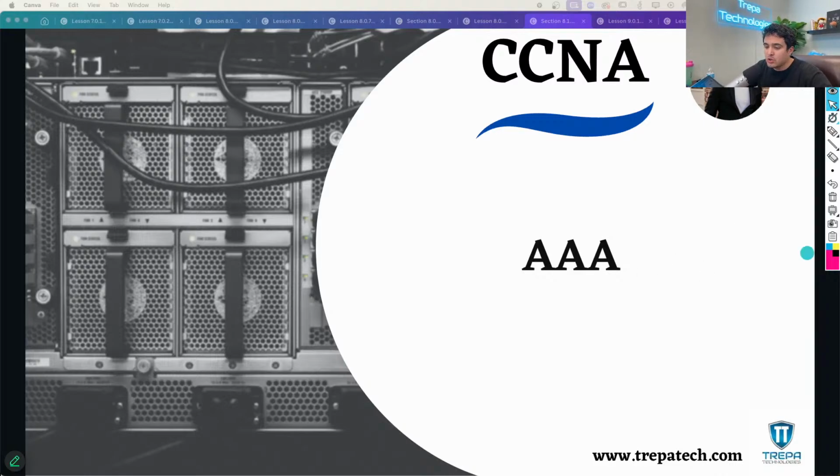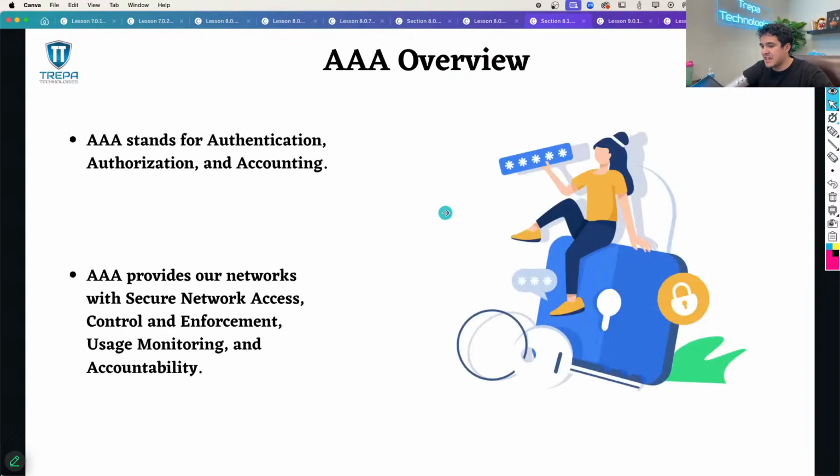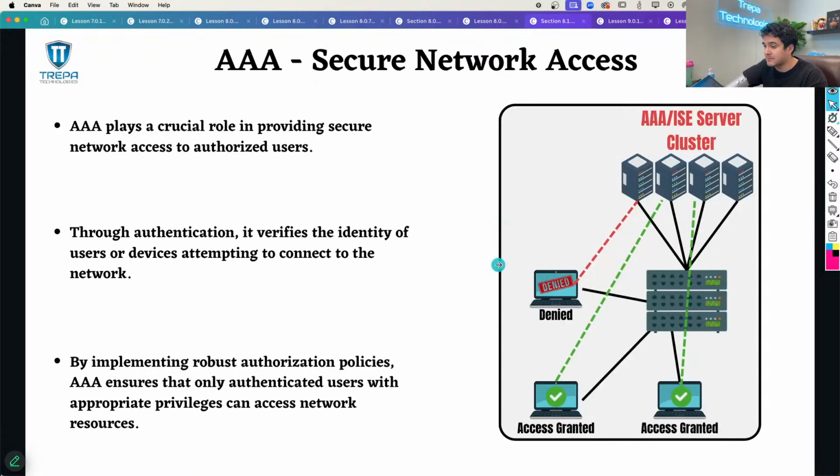As much as I'd like to show you guys all that, which is all part of the AAA ecosystem, we're going to be basic here, okay? We're going to just go over AAA overview, operations, and the different protocols that'll give you success on the exam. So what does this acronym stand for? Authentication, authorization, and accounting. So AAA provides our networks with secure network access, control and enforcement, usage monitoring, and accountability.